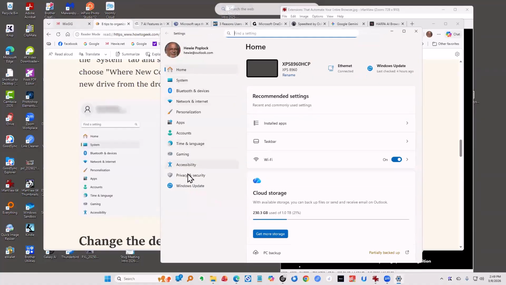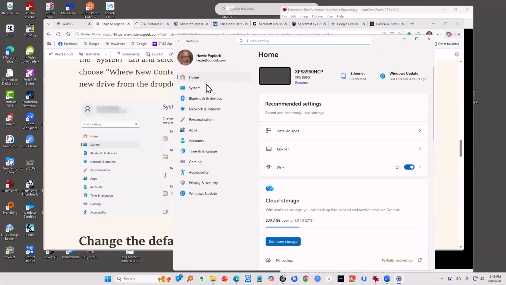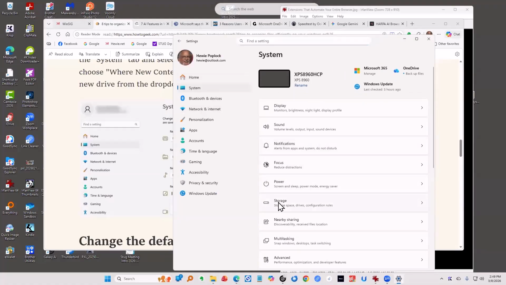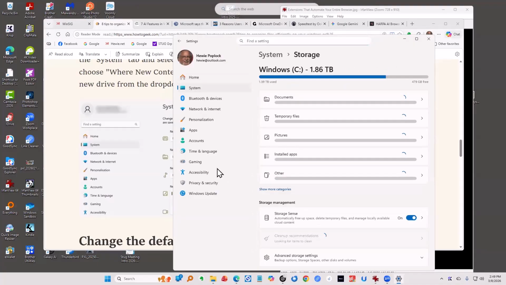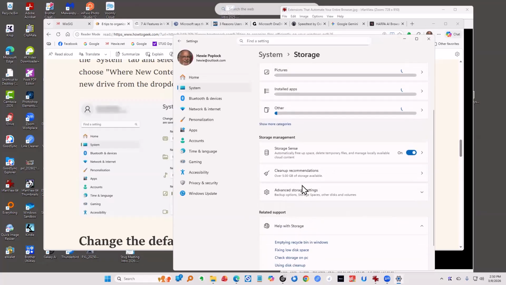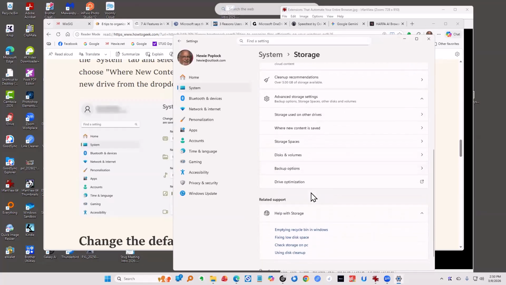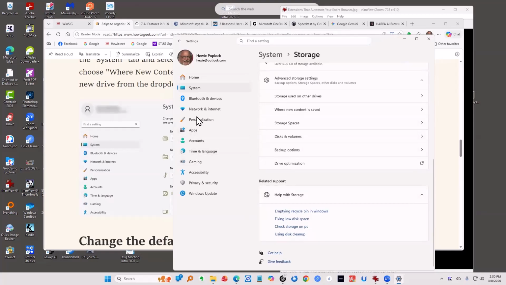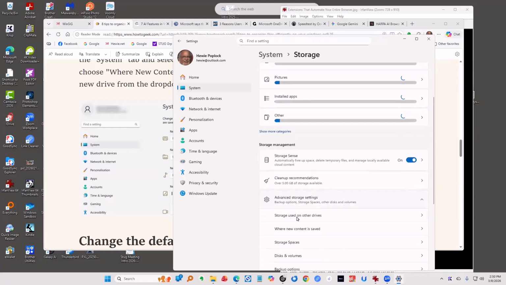Storage. And I don't know where storage is. It must be under something else now. It's changed. It's in system. And then storage right here. Yes. Okay. And then maybe under advanced. I'm not sure where that is. Anyone help me here? I think under advanced. It is. Okay, so that's where I am.